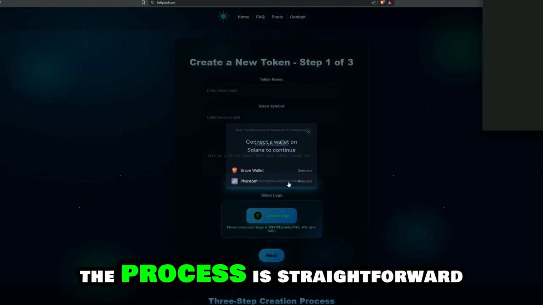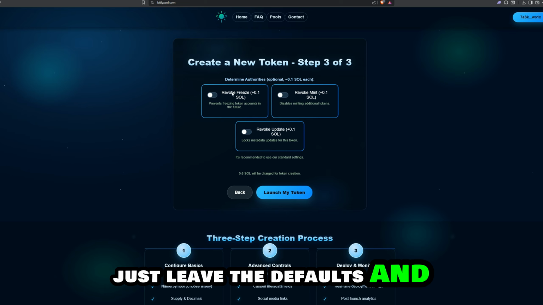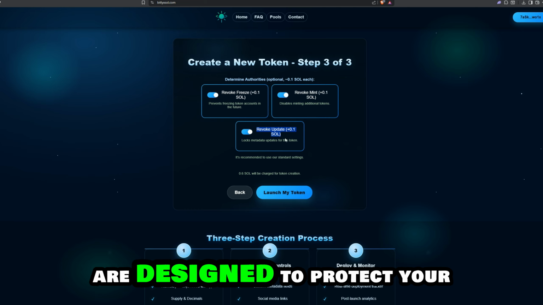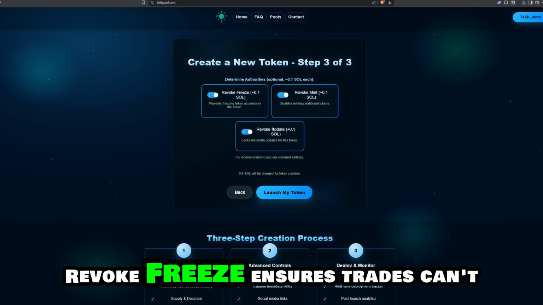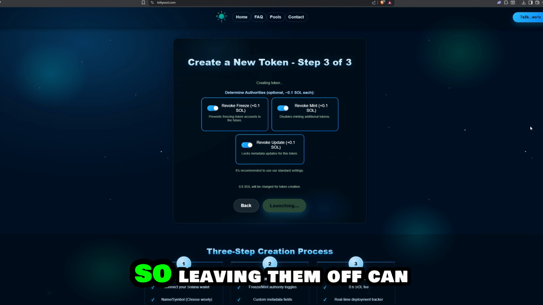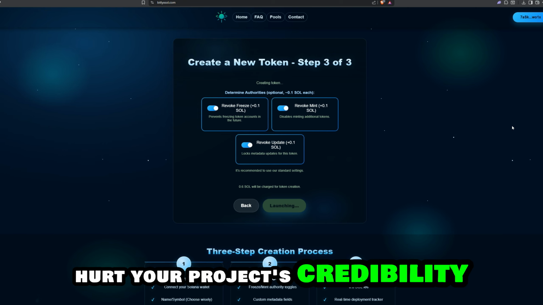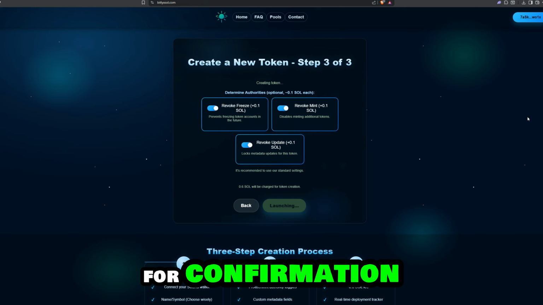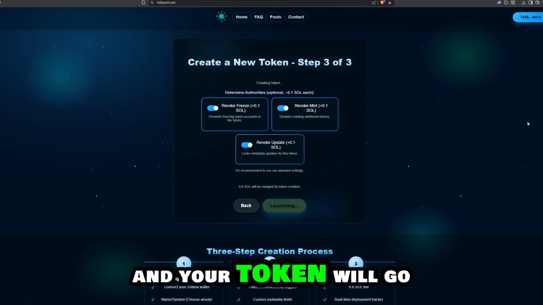When you hit step 2, don't stress, it looks complicated, but you don't need to tweak anything. Just leave the defaults and continue. Security is critical here. The revoke authority options are designed to protect your token's image. Revoke freeze ensures trades can't be stopped. Revoke mint prevents new supply from being created. Revoke update locks the contract permanently. These are visible to everyone, so leaving them off can hurt your project's credibility. The smart move is to enable them all, then click Launch My Token Now. Your wallet will prompt for confirmation, approve it, follow the steps, and your token will go live.